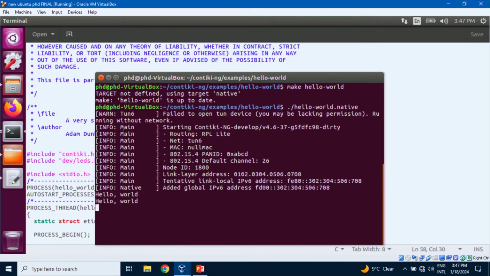And if you closely observe the output, we have Contiki-NG. Then for routing, it says it is using RPL Lite, which we will see in the next video, how to implement RPL on Contiki. Then for net, it is using TUN6 for connectivity with the internet. And as you know, for the MAC and the physical layer, we have 802.15.4 in IoT for standardized communication. And then we have the link-layer address and the tentative link-local IPv6 address of this particular mote.